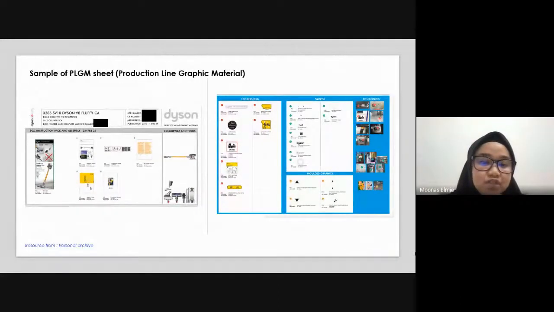So I'm just showing some examples or samples of the list that we need to prepare before we can release to production, SOP we call it. So this is the list, we call it the PLGM list, production line graphic material, where you can see the country SKU naming or the X projects and where it will be built. Like we have 2 manufacturing sites, in Malaysia and also in the Philippines.